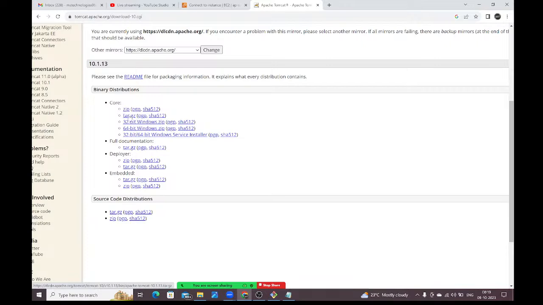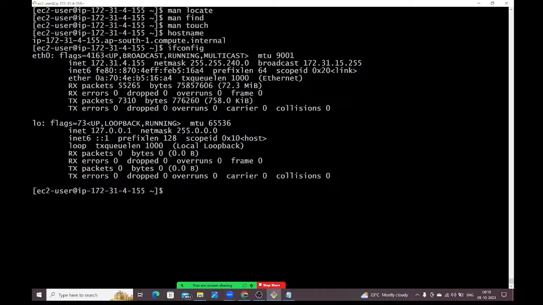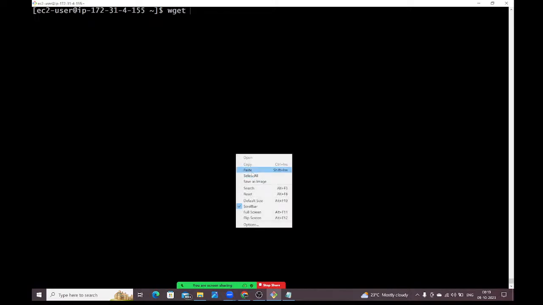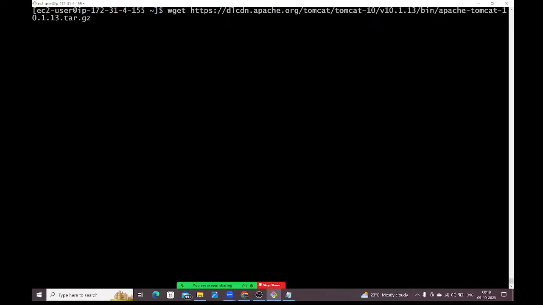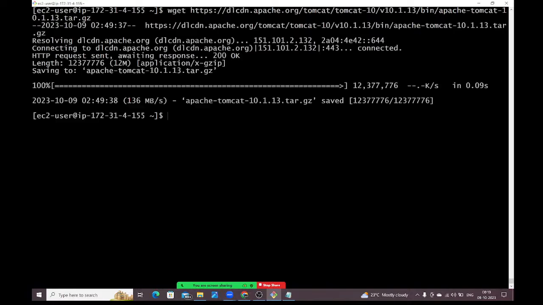Then how can you download in the Linux machine? Just right click on this, copy the link address, go to here, and here we have one command, that is the wget command. Wget, and here paste this one. That URL you need to paste. Now it will download Tomcat 10 from this URL, guys. Enter. See, guys, it is downloaded. The tar file is downloaded, Apache Tomcat 10.1.13 tar file.